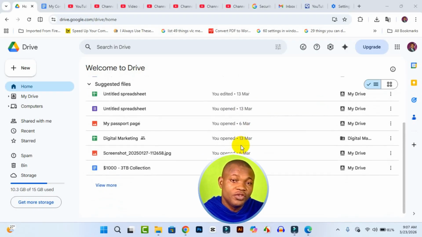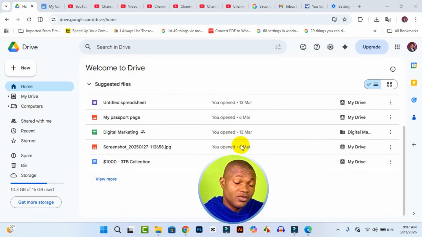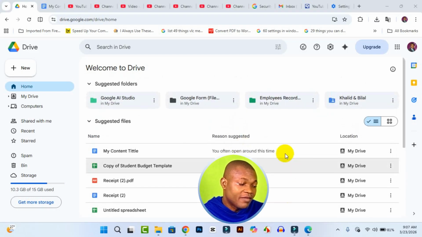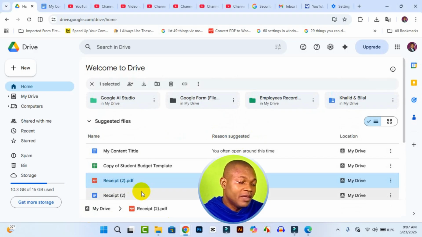And in today's video, I will show you how to share a file in Google Drive. Let me show you how. Like for instance, this particular PDF file, so it can be any type of file. You can share a PDF file, you can share a docs file, you can share an image or whatever. So how can you actually share a file in Google Drive?